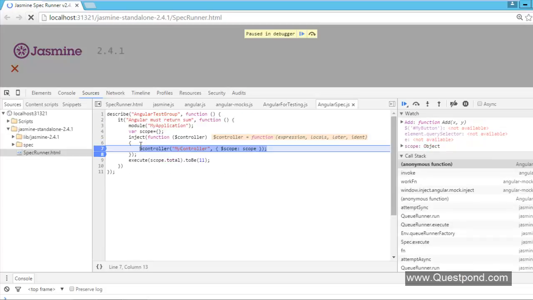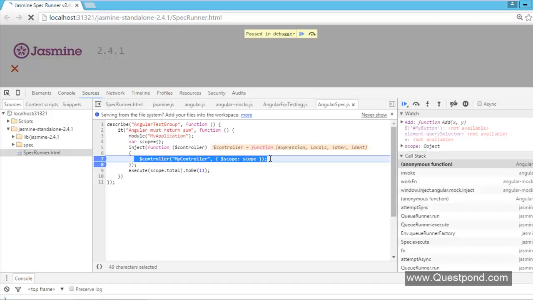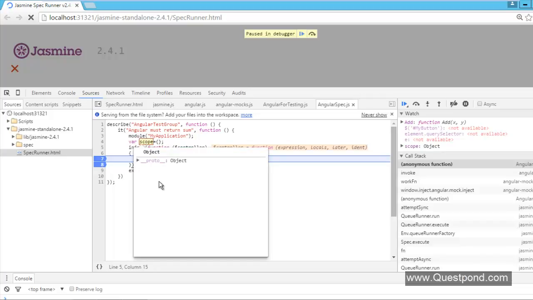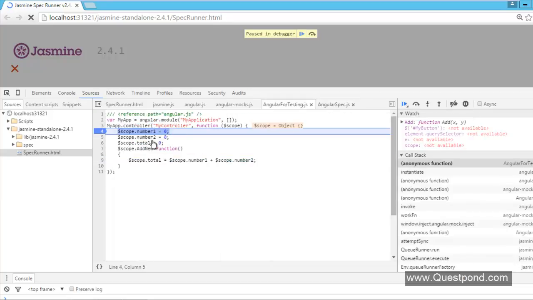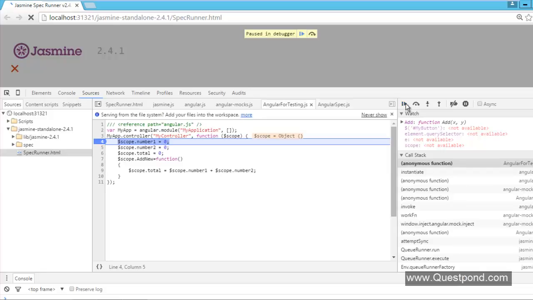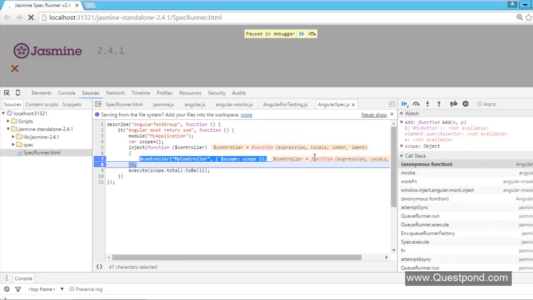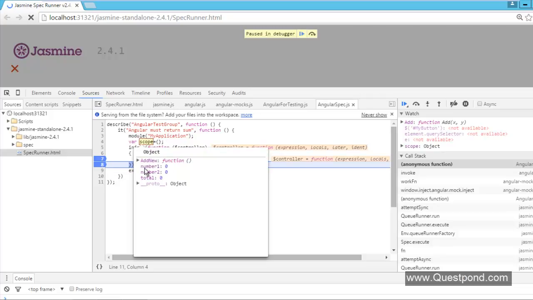You will see that the breakpoint is hit here. Remember, at this moment my controller instance didn't get created. It will be created when this $controller function gets executed. So if you check the scope right now, you will see that it is completely empty. I'll simply press F5 and my controller instance got created. I'll press F5 again. So my $controller execution completes, and if you go and check the scope variable now, you will see that it actually contains number1, number2, total and the add new function. So it proves that the $controller service actually creates an instance of the controller.